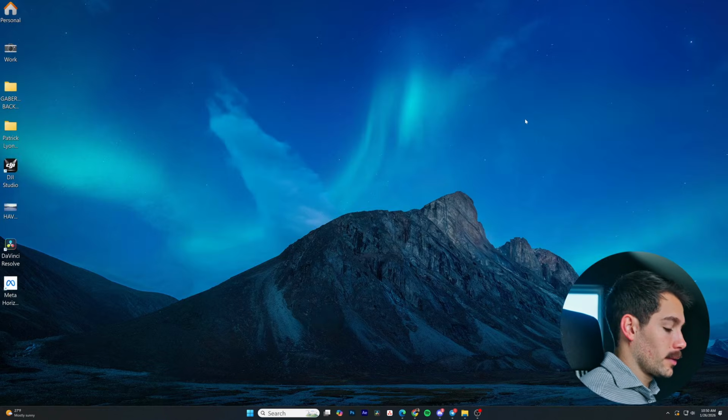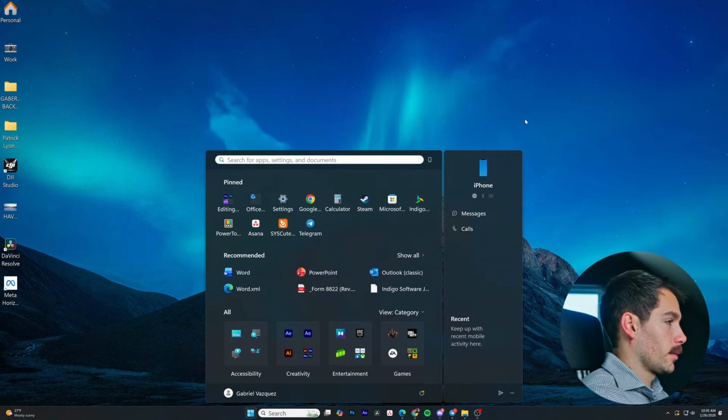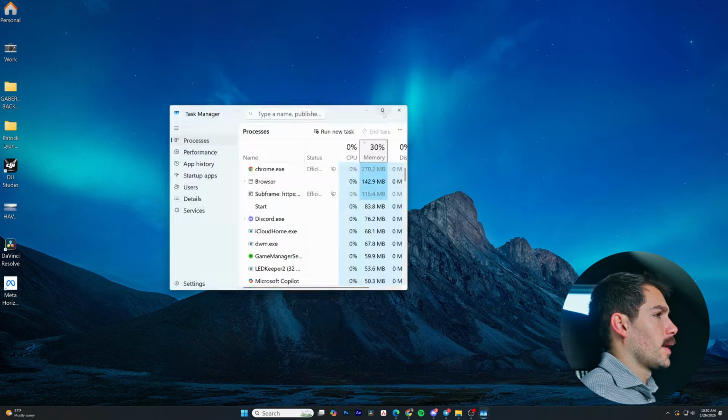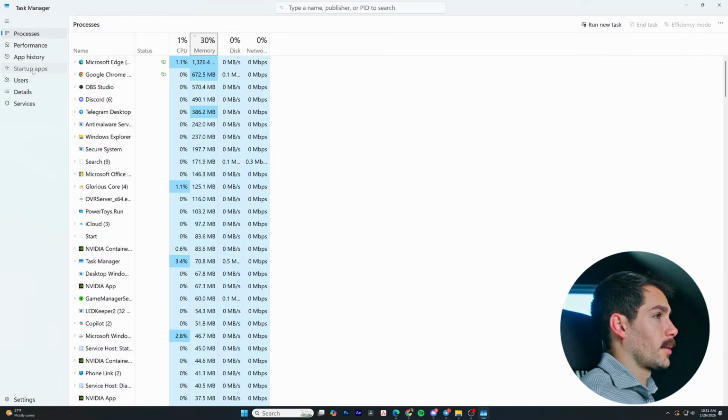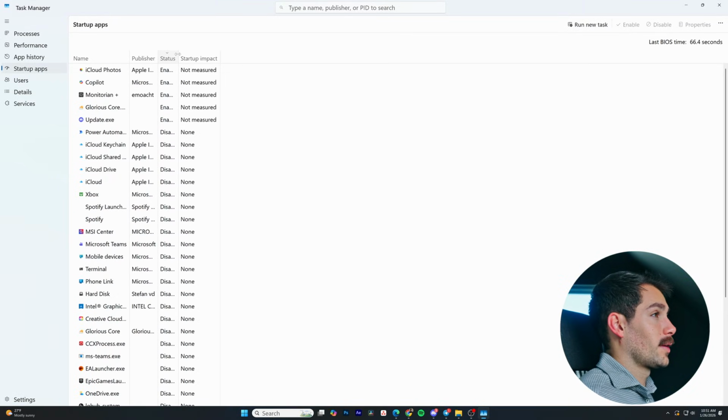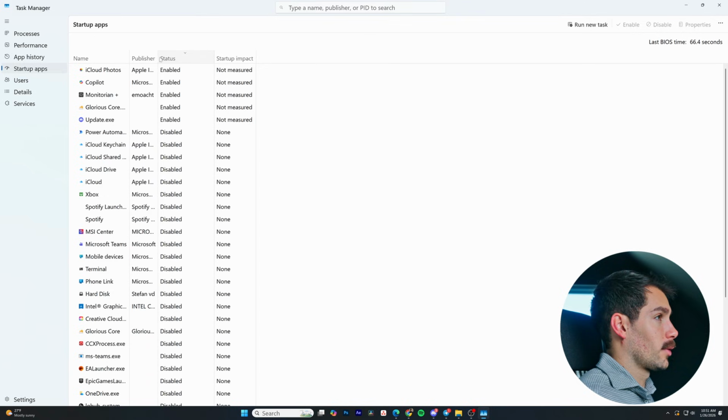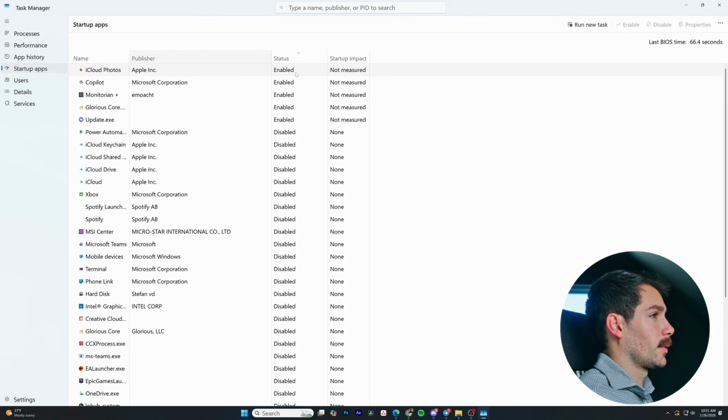If you'd like, you can also use the task manager. So we can simply search for task manager and pull that up. And then here we also have a tab on the left called startup apps. So we can enable or disable from here. Notice if you drag this, you can see more of the text. So we can see what's enabled. It's filtered by what's enabled at the top.